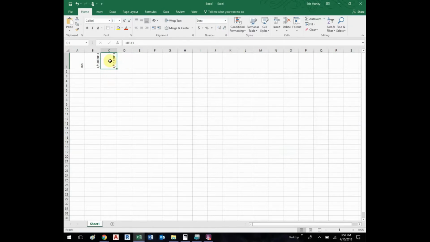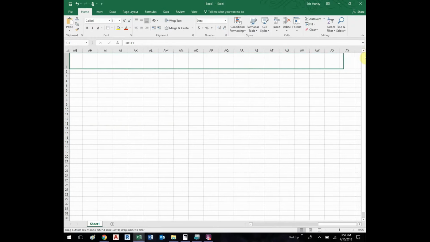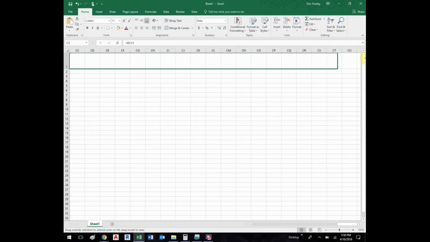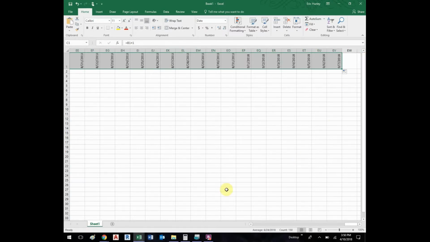All right, so you can go to C, and you see that there's a little dark button down here. Grab that. When you hover over it, it changes to a black plus sign. Just drag it and drag it and drag it. You can come back and delete that stuff later.